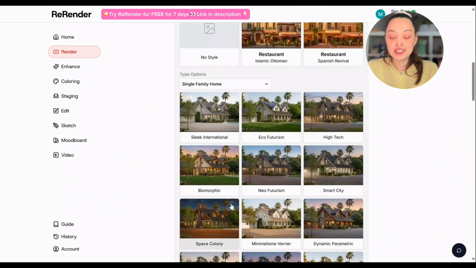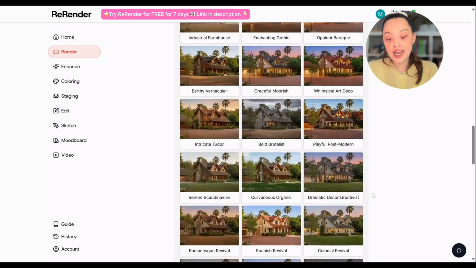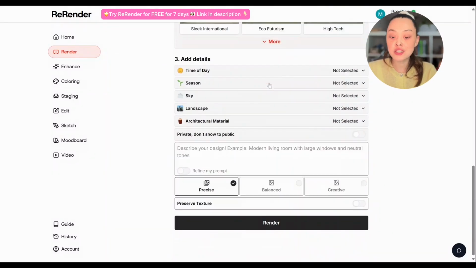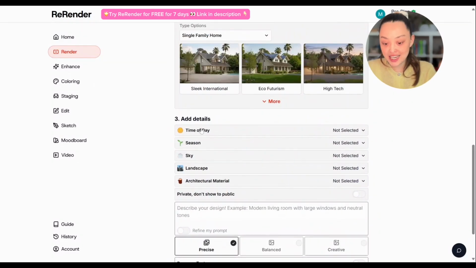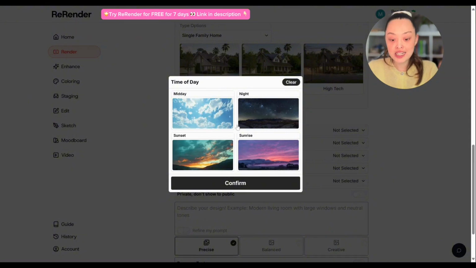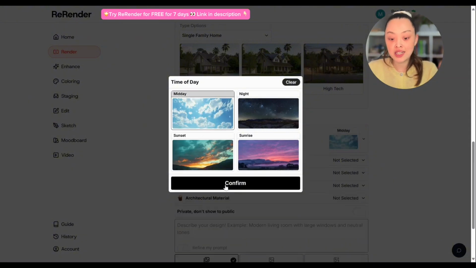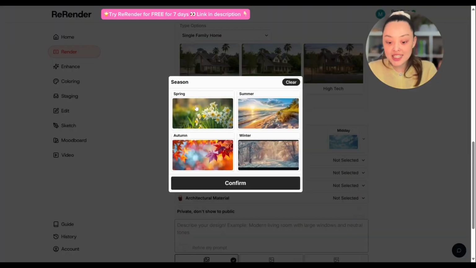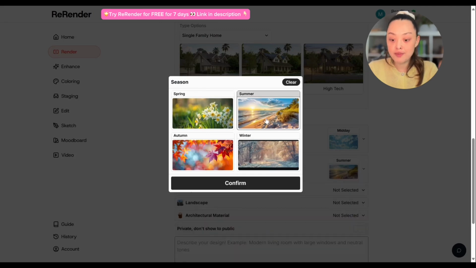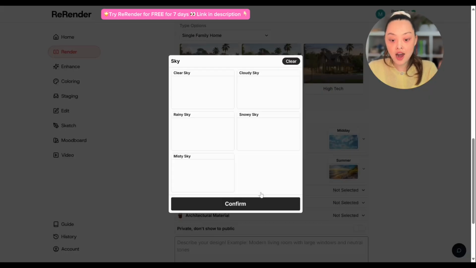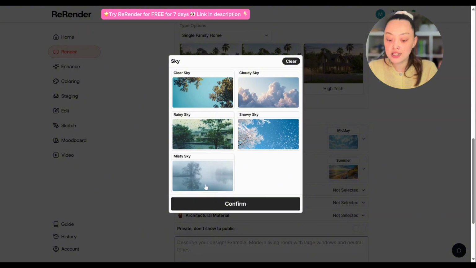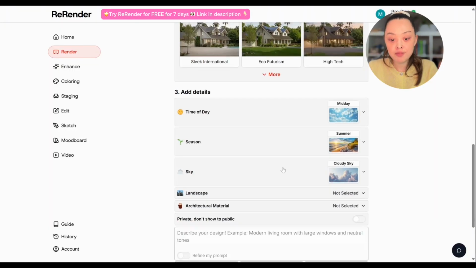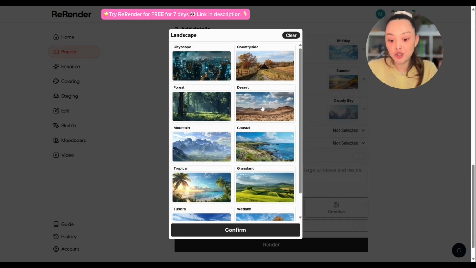So once you select the style, now we move on to number 3, adding details. This is where you can control time of the day, season, sky, landscape, and so on. So let's start by selecting time of the day, and I'm going to select this midday because I want the daylight. And then the season, I'm going to choose maybe summer, and then confirm. Sky, again, I'm gonna choose maybe the cloud sky. And then the landscape, there's so many, but I'm going to choose the forest view. I don't know if it's relevant.